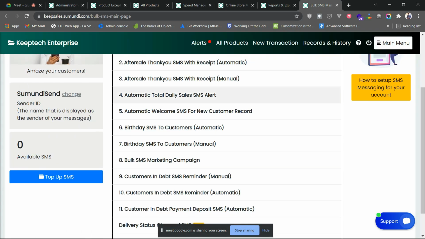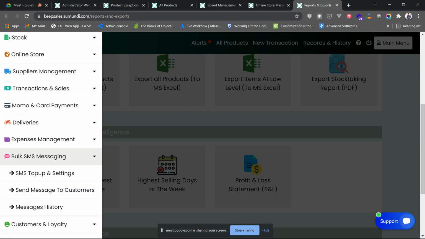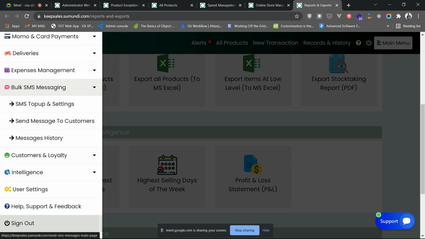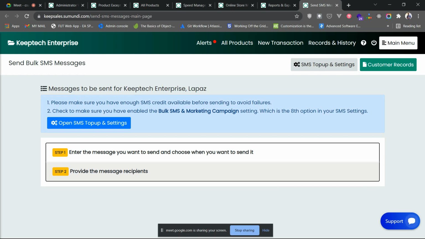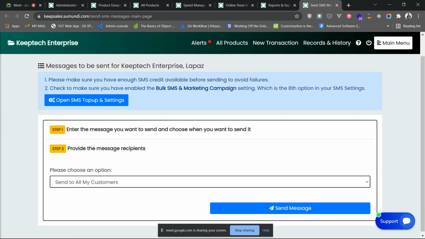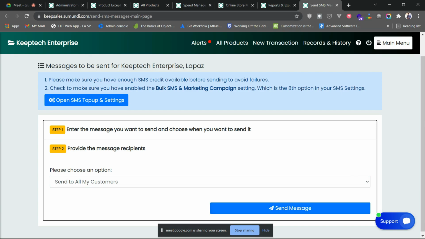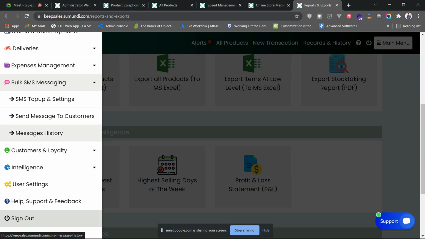Okay, and that's it for that. I won't go too deeply into the bulk SMS, so I'll jump straight into the next portion. So over here, send message to customers. If you have multiple customers, you can choose all of them. Please choose an option, send to all my customers. You can choose all of them at the same time, and then just send the message. Okay, and then messages history. That's where you see all the messages you've sent over time.